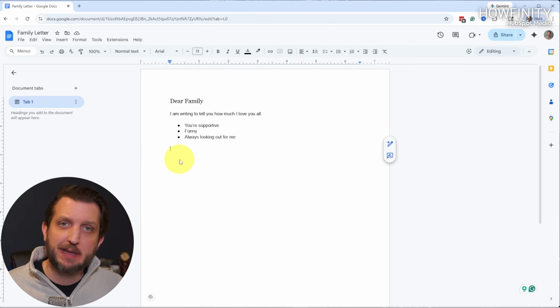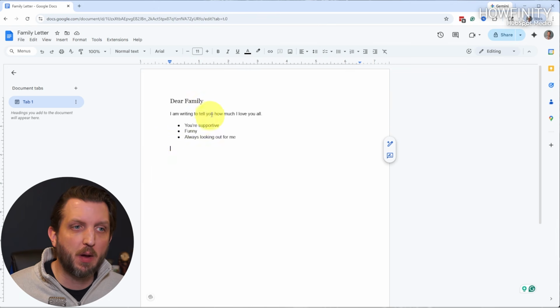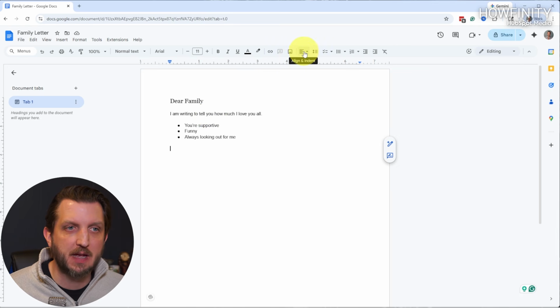Now, you can also change the alignment. So let's say I want to close this out and put something in the center.